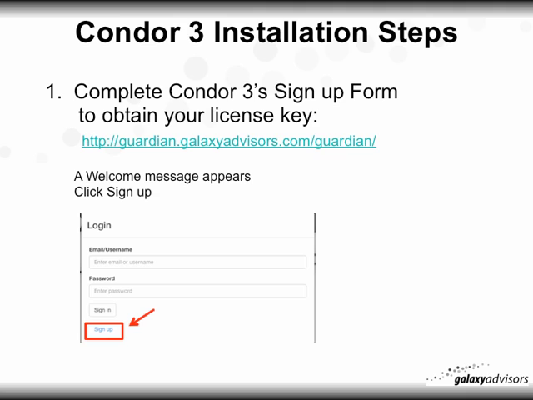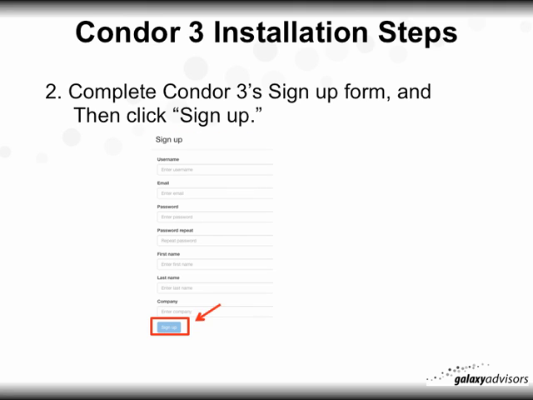The first step is to complete the Condor 3 sign-up form to obtain your license key. Again, http://guardian.galaxyadvisors.com/guardian. A welcome message appears, and at the bottom you want to click Sign Up. A form will appear, and you'll need to fill in the form with a username that you define, the email address that you want to communicate with, and your password, repeating it to confirm it, your first name, last name, and company name, and then click Sign Up.